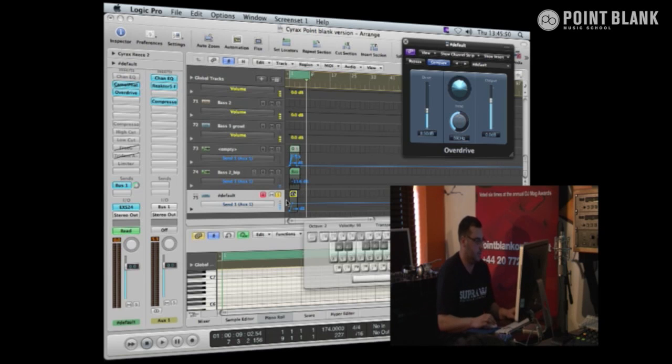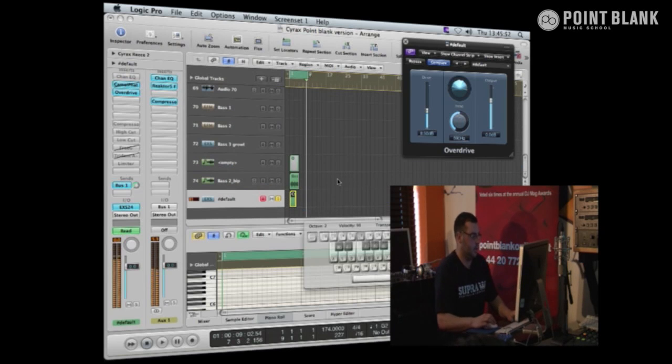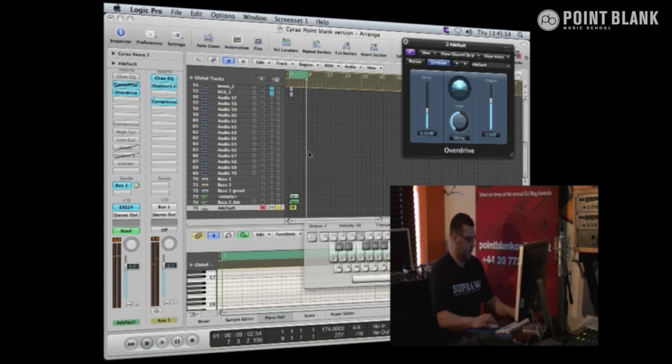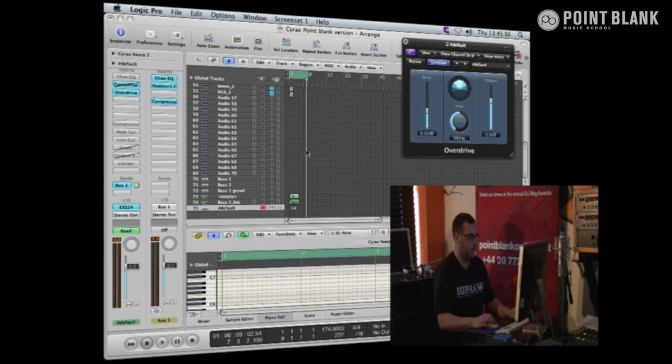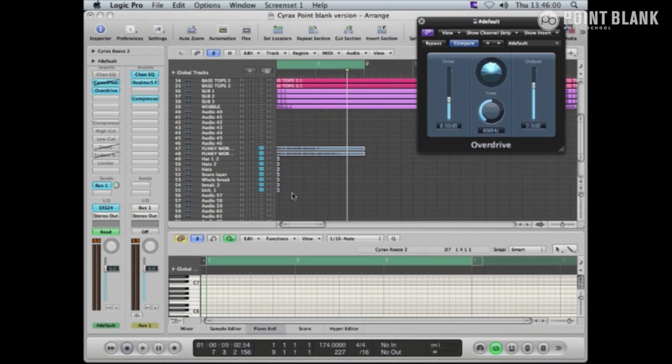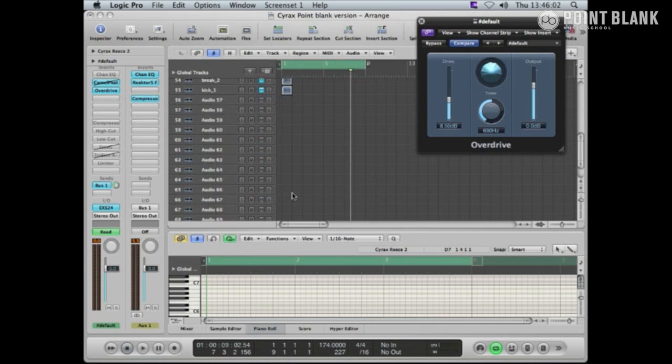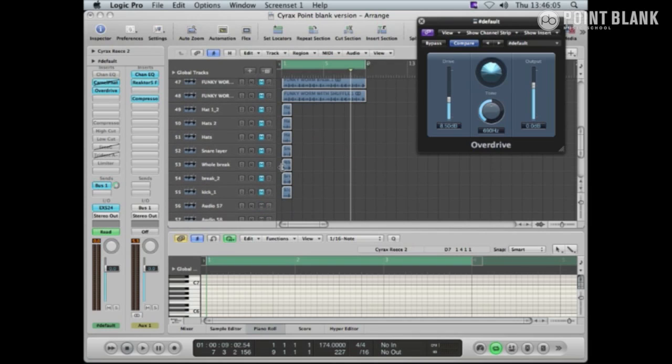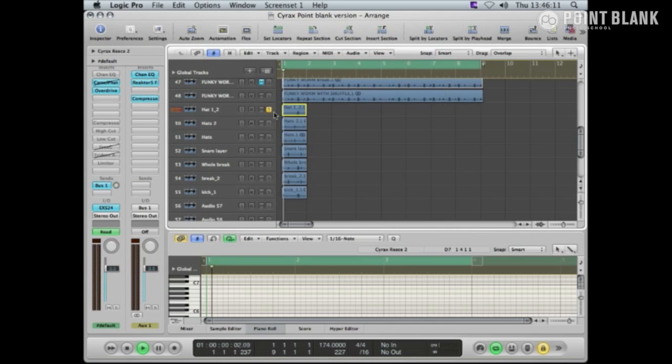So yeah, I want to create a little bass line. I've made another beat for you just so I can show you what sort of elements go into different beats, because that one's a bit samey. So I've made another little funky thing here. I've got them all bounced out. So you've got hi-hat.